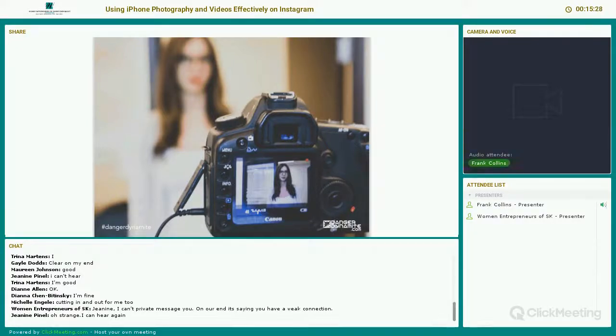So moving on from the photography end of things, if you guys have questions on how to compose later on, we can touch on that near the end. But moving on from that, we want to look at video. Video is huge and is a growing part of how Instagram works.